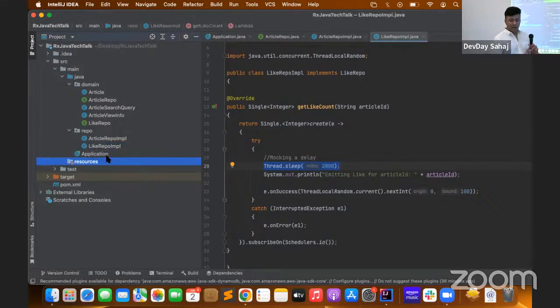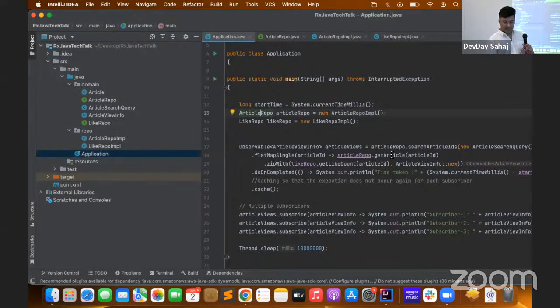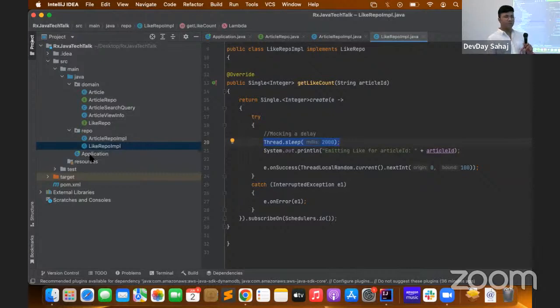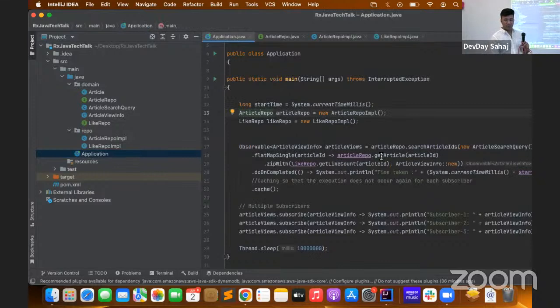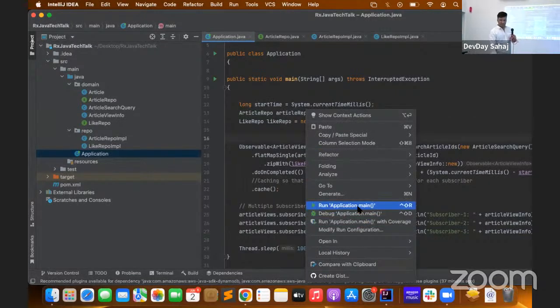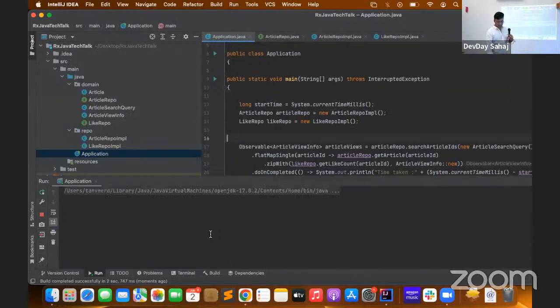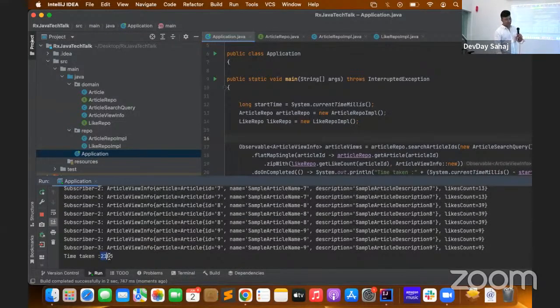And so when you run this application in a real world, or an imperative world to be more frank, it will take you around 40 seconds. But as you can see, the magic of RxJava, this takes just 2 seconds to execute. Now, let me walk you through where the magic actually happened.